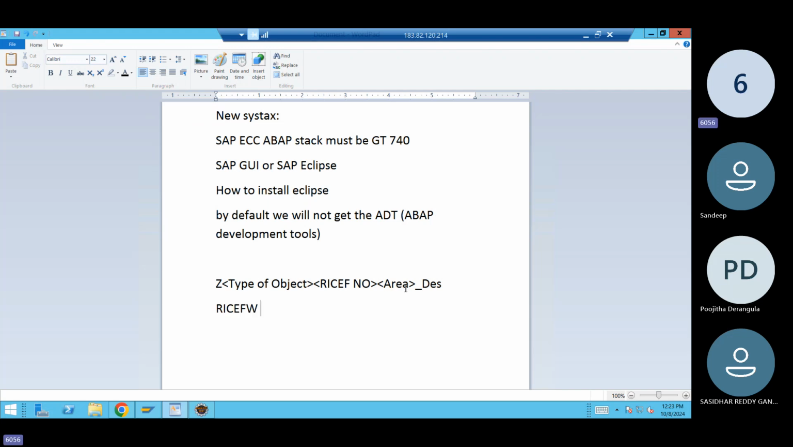rise of W, and for every object, a rise of number gets created in real time, so as to track the status of that object. And area is nothing but which functional area you are going to work in. Whether it's an HD, we will be going to work with an HD. If it is finance, we will be going to work with an FI. Like that we'll be providing, and then you go ahead and give your description.